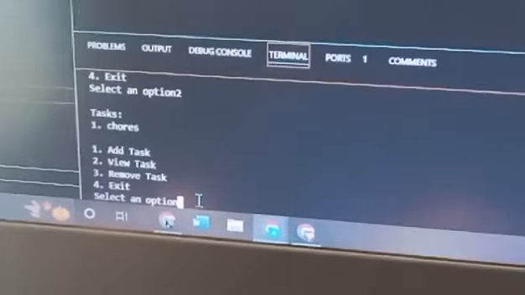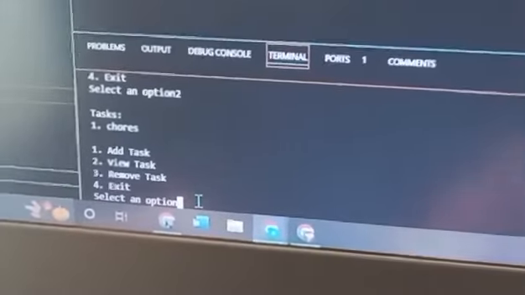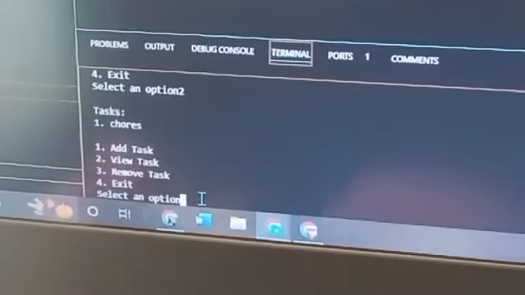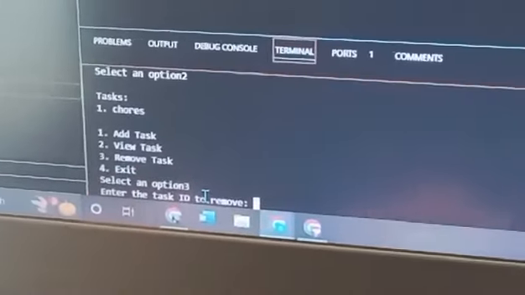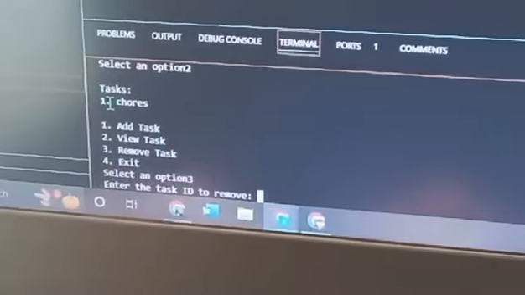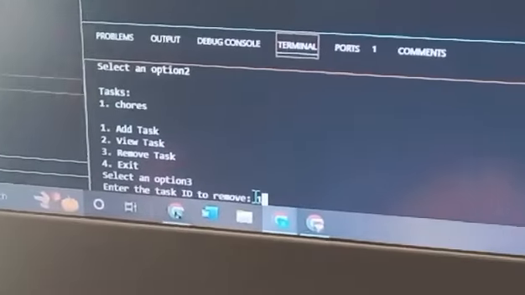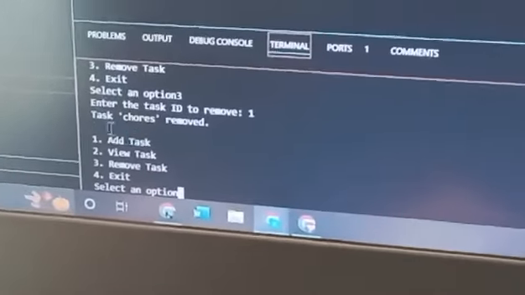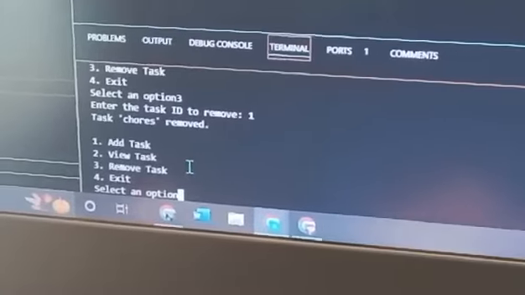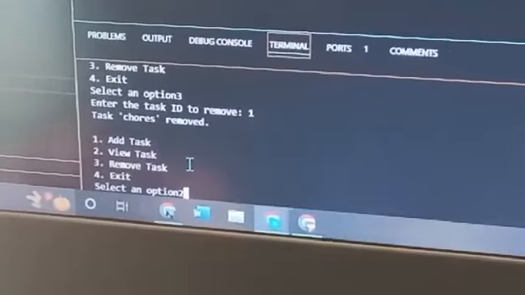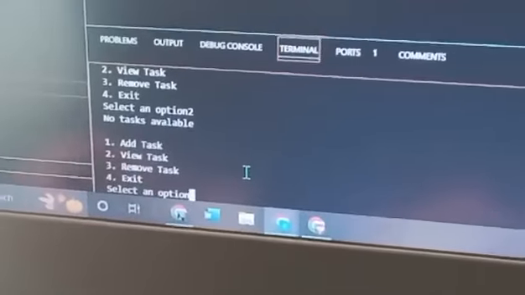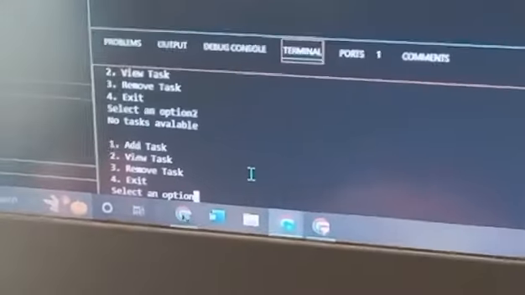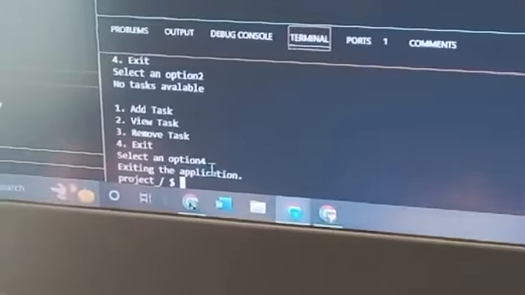You can add as many tasks as you want, but you can also remove a task. So select 3 and it will ask you for the ID, and the ID is basically the number beside it. So press 1 and then it will tell you that the task chores has been removed. When you go back to view the task, there will be no task available since you removed the task. And then if you want to exit the program, you press 4 and it exits the application.